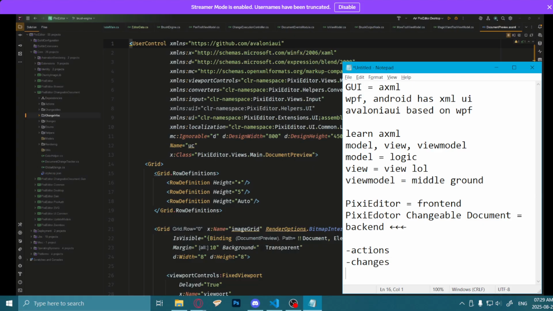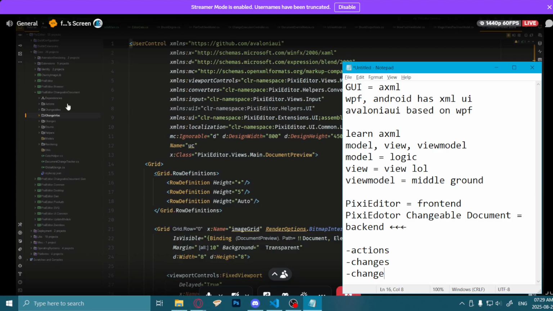Change in what? I can't make out what it says. Sorry? You mentioned actions, changes, and something else. Change infos. Change infos. I got it.